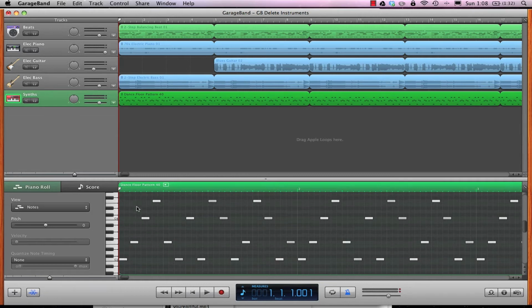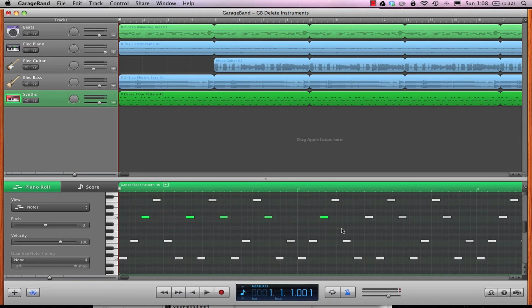Here, you can scroll around and see all the notes that you played in your MIDI region. If there are notes you don't like and want to get rid of, all you have to do is select them and hit delete. Or, you can change them by either dragging them up and down to make them different pitches, or by dragging them left and right to adjust their timing and when exactly they occur in your song.